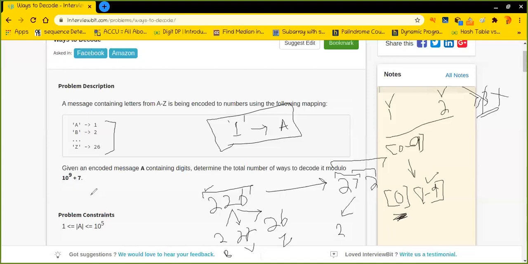Any subsequence, let's say the sequence is 1012 something something, in this way. Any subsequence which begins with this particular 0 cannot be taken. Why? Because any number that starts with 0 is not a valid number, right? This is not a valid number, so this cannot be decoded as well. So this is how it is, and I think it is pretty clear to you now.